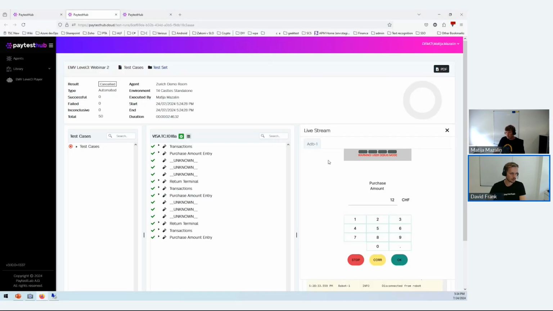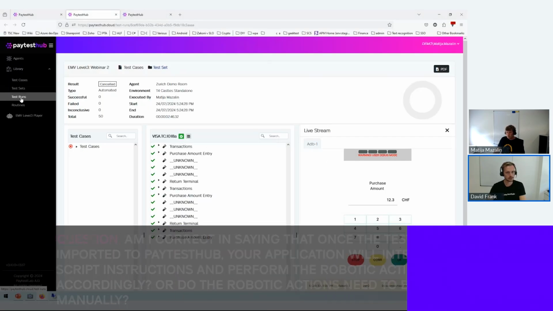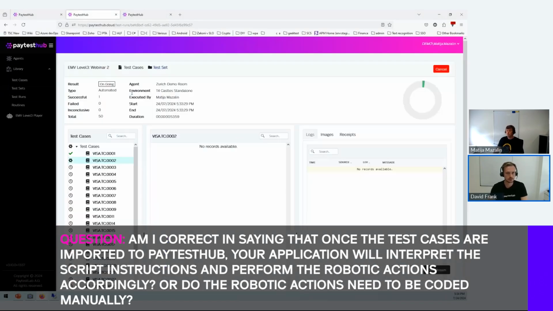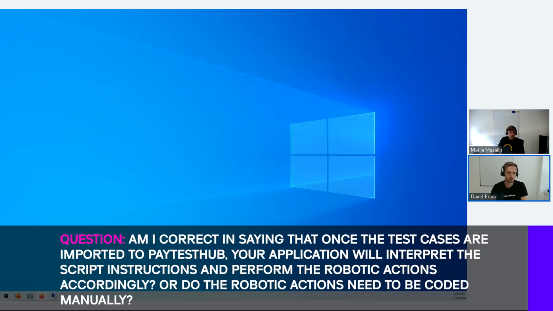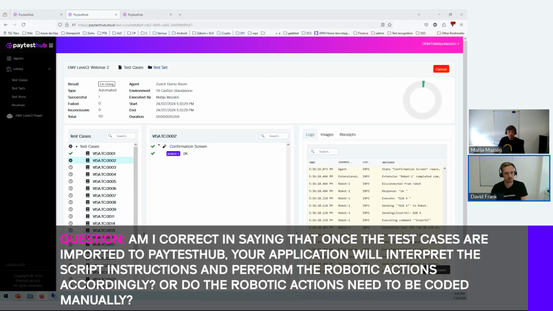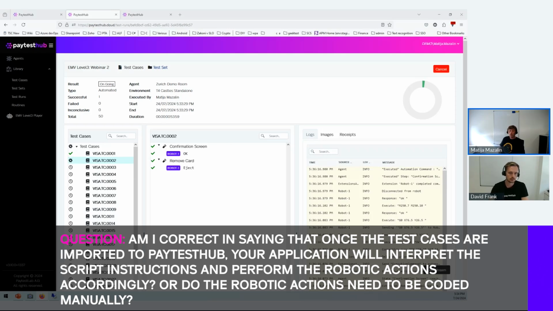We got two more hardware-related questions. Am I correct in saying that once the test cases are imported to Paytest Hub, your application will interpret the script instructions and perform the robotic actions accordingly, or do the robotic actions need to be coded manually? No, they don't need to be coded manually.